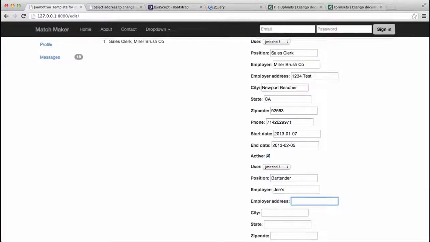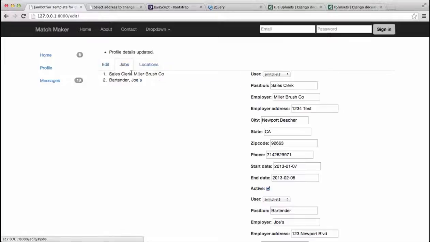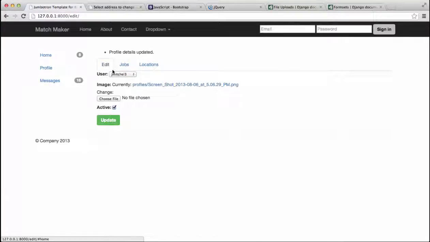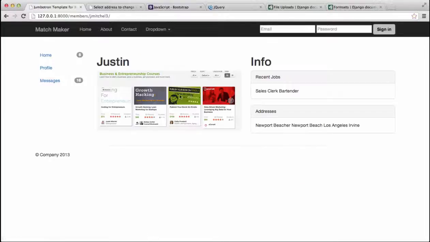Joe's 123 Newport Boulevard, test. Okay. And then let's just copy this address for now, or date, excuse me. All right, update, profile details updated. There we go. We have jobs and we have locations. Again, we can clean this stuff up, make it look a little bit better. Pictures work, jobs, all that stuff. So it's really coming together. There's that picture working. Notice that new jobs are showing up and all that. All the new cities that we've quote unquote lived in are all showing up as well.